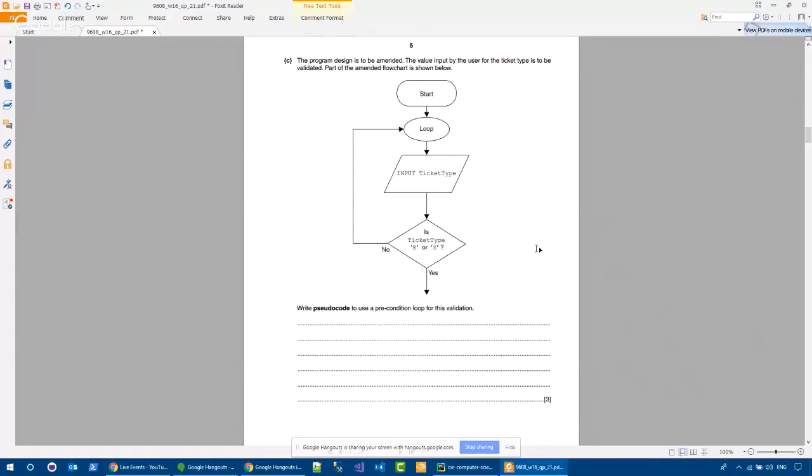So next, we have been asked to change the program so that you do some sort of validation when you ask for the ticket type. You do not allow the program to carry on if the ticket type is not correct. So you need to write some pseudocode to do that. All right. So first of all, we need to obviously input the ticket.